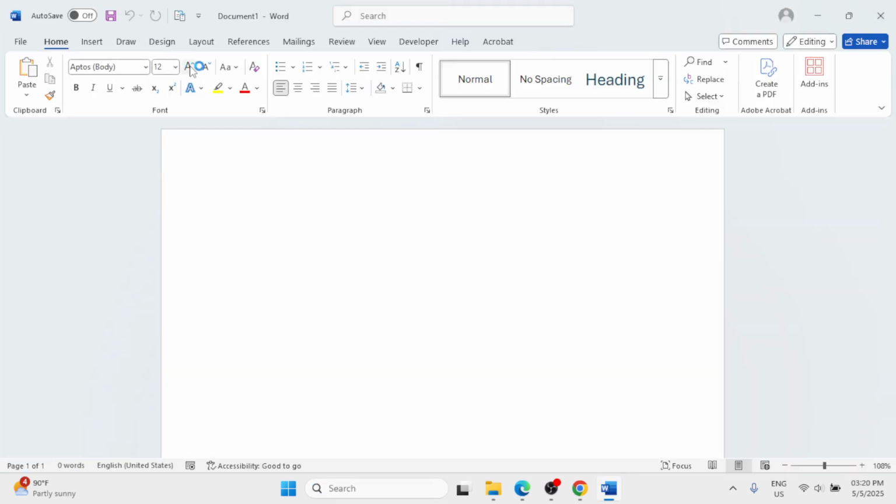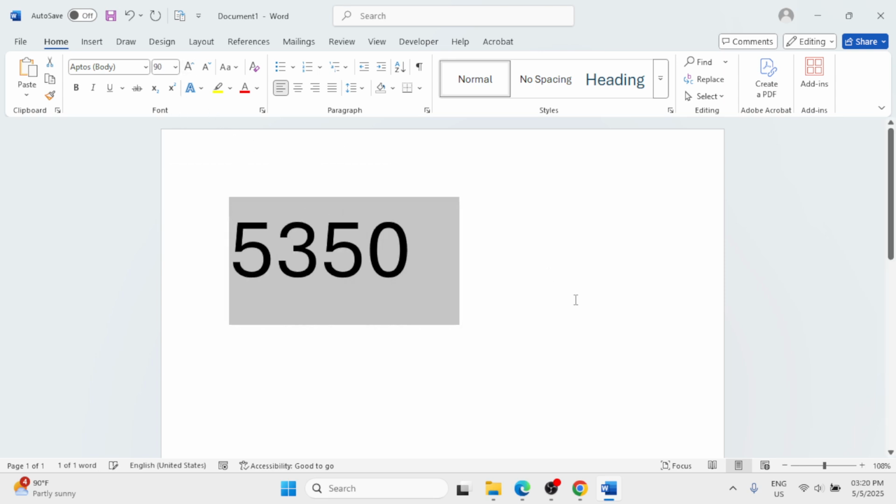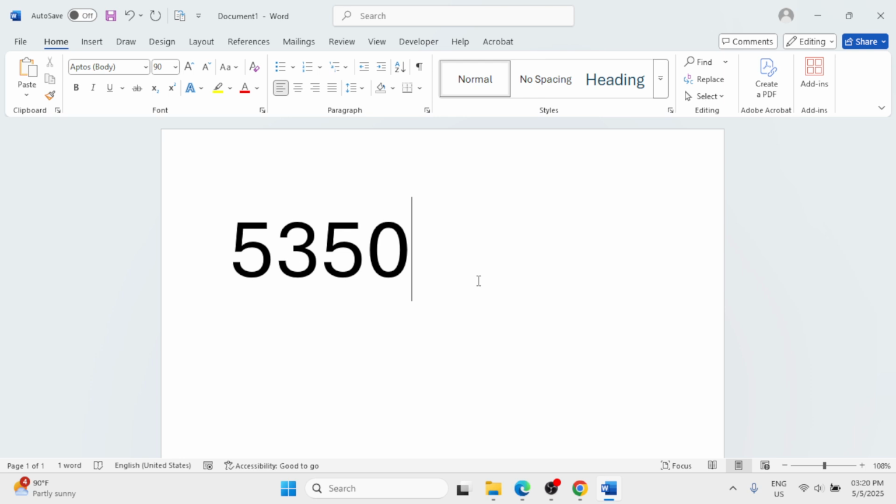Okay, so let me just quickly increase the font size from here. So what we're going to do is we just need to simply type the numbers 5350. Okay, it's 5350, as you can see on the screen. Now once you have typed exactly the same numbers, press Alt X on your keyboard. Again, it's Alt X.